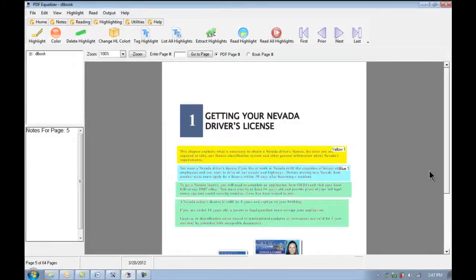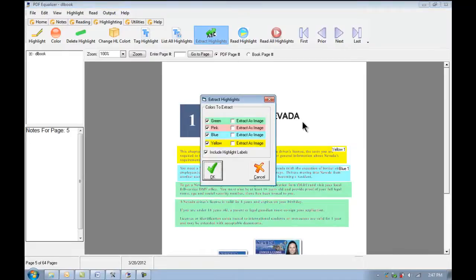So I'm back on the highlighting tab, and I'm going to show you how to extract highlights from the document. If we click on the Extract Highlights button here, we have the option to pull highlights out of this document.